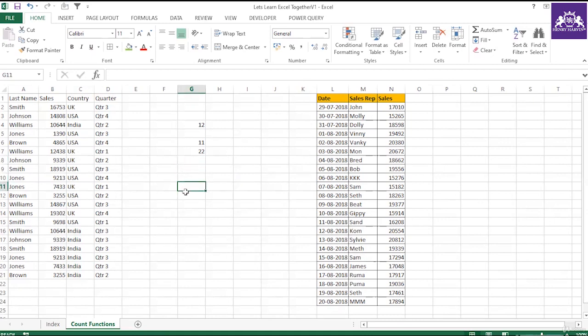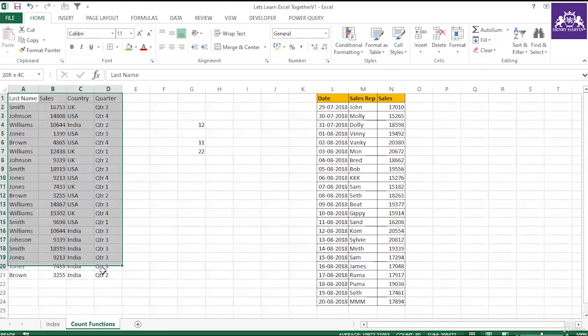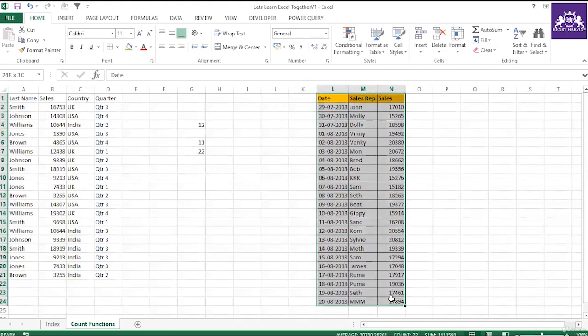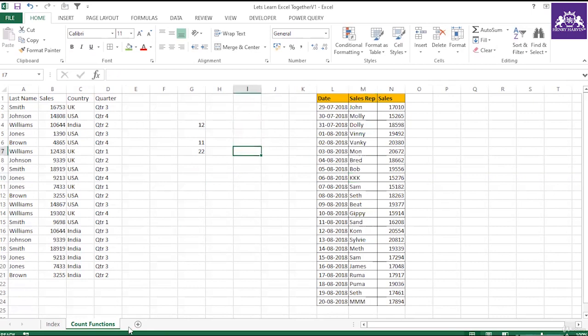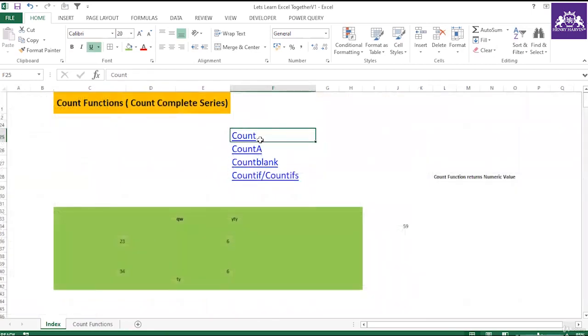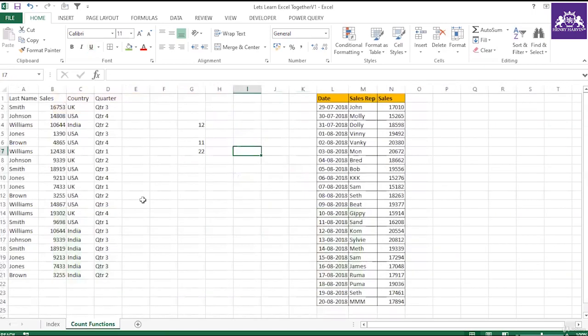So I'll tell you one example. Suppose this is the data. This is one data set. This is my second data set. We have to find out first how many Johns are there. This is one condition. So when we talk about a condition, COUNTIF, which is a combination of COUNT and IF, comes to the rescue. Other than these functions, COUNT, COUNTA, COUNTBLANK are basics and self-explanatory. COUNTA means count all, COUNT means only numbers, and COUNTBLANK of course only blanks, and COUNTIF and COUNTIFS are the other functions. So this is actually very interesting.